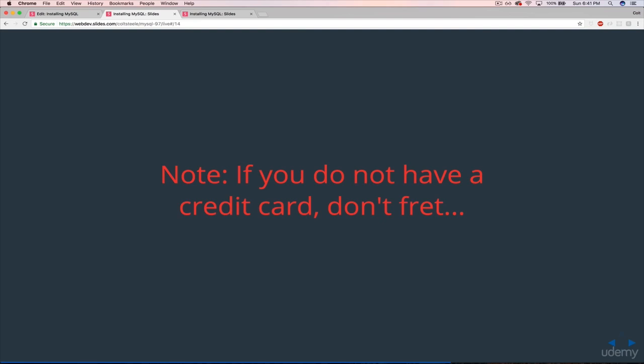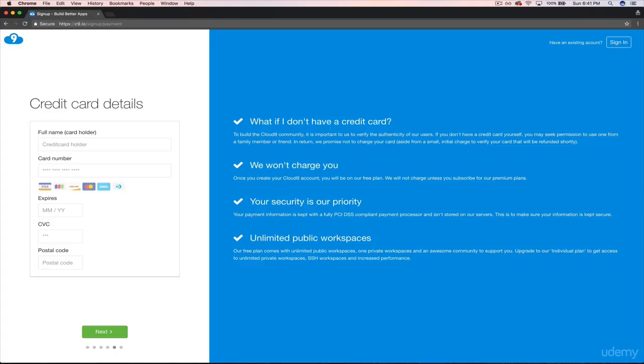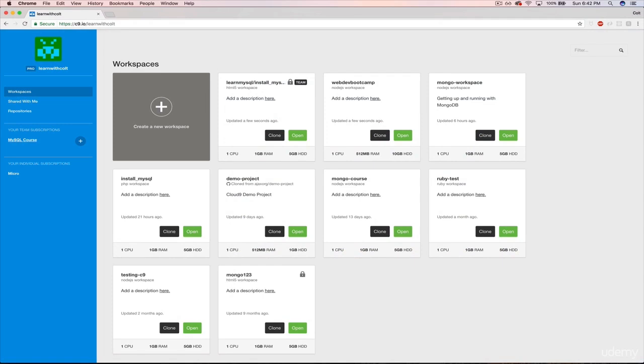Now, if you do have a credit card, I do recommend that you just fill this out because you will not be charged. And it's just going to be faster. You won't have to wait for me to wake up in the morning and check the discussion boards on Udemy. You'll just be able to get started right now. So once you've filled all that information in and completed the sign up process, you should see a screen like this, although you won't have any of these workspaces here.